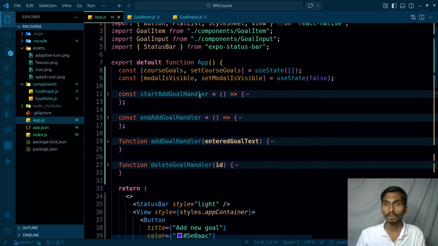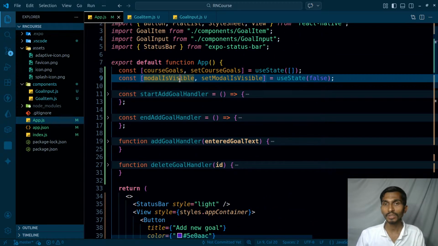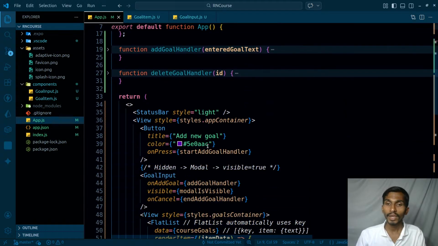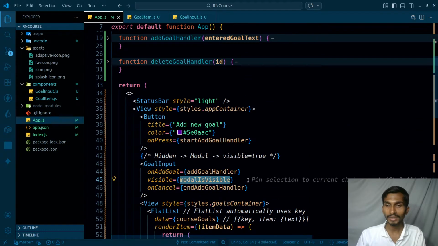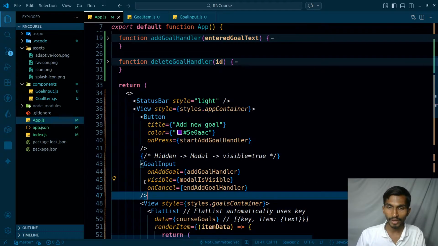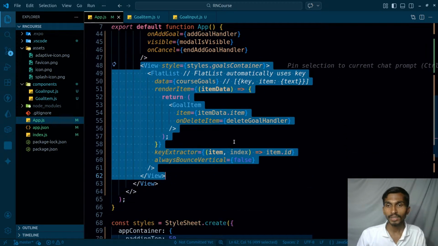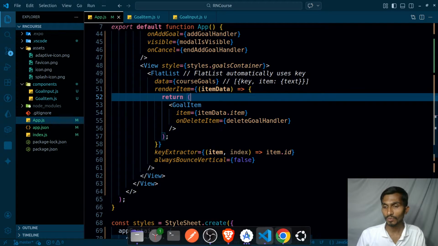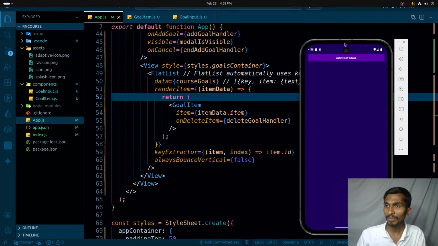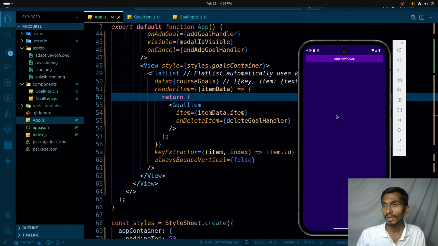Why do I know that? Because of course I'm maintaining a state, modal is visible, and that is false right now. And as modal is visible false, I've been passing this property over here. That simply means this will not be visible, and this flat list is going to be visible just after that. Right now, if you have a look over here, I'm just getting my button, add new goal, and I'm not getting the list because there is no list, but just below that you should be able to see the list as well.